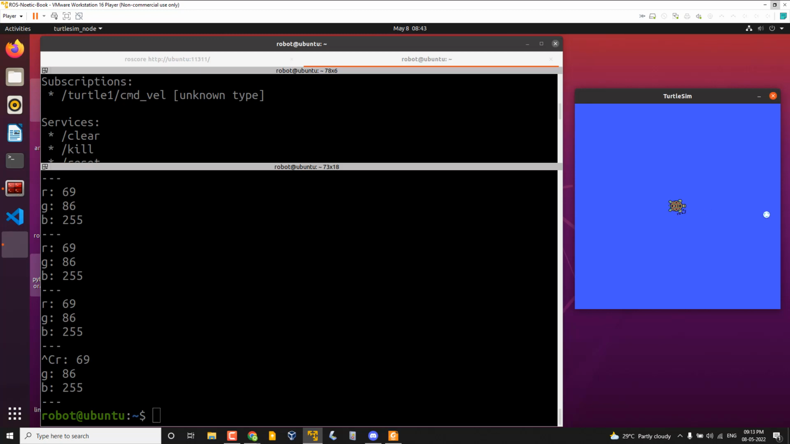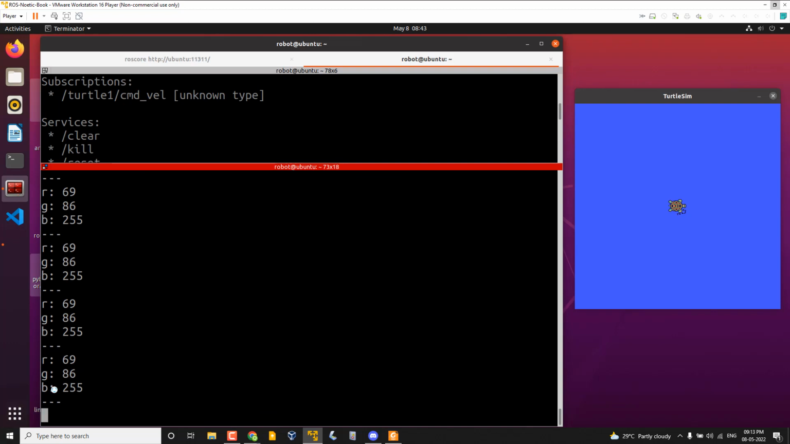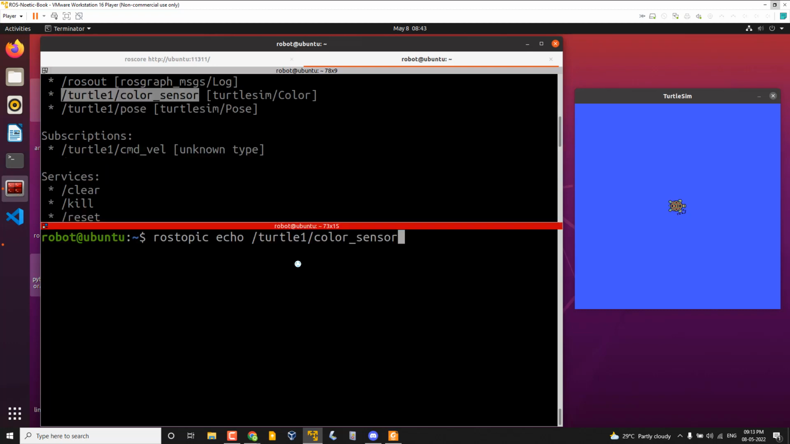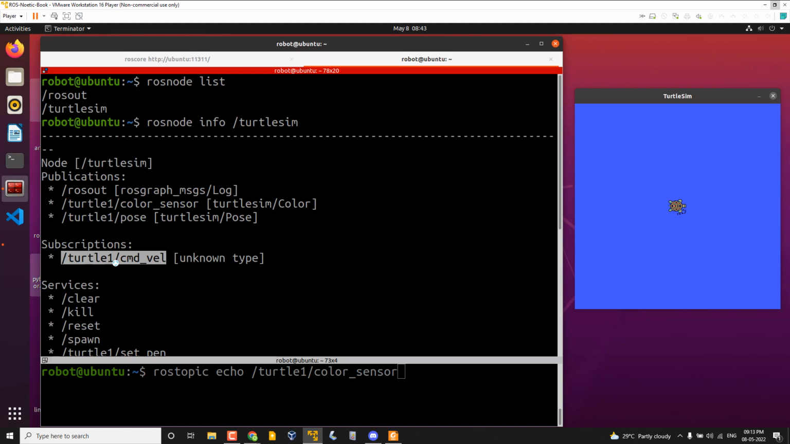Okay, so the color sensor and the pen is there, and the color sensor value can be obtained from the topic. Okay, so these are the topics that TurtleSim is publishing. And the next question is, what are the topics that it is subscribing? Okay, so it is subscribing a topic called command velocity. So can you say what is this command velocity?